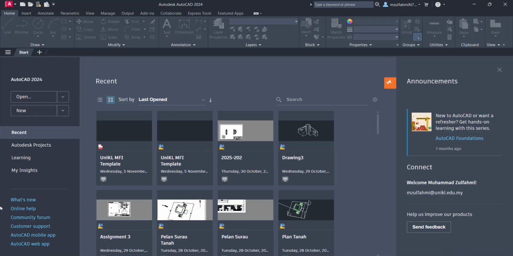So every time you have any assignment or project, when you open AutoCAD, this is the main interface. Here you can open or click new file. So this is the last design or last recent file that you have been working with.